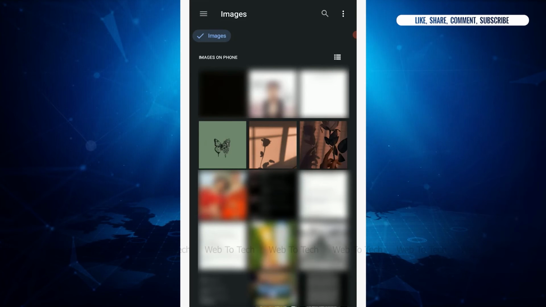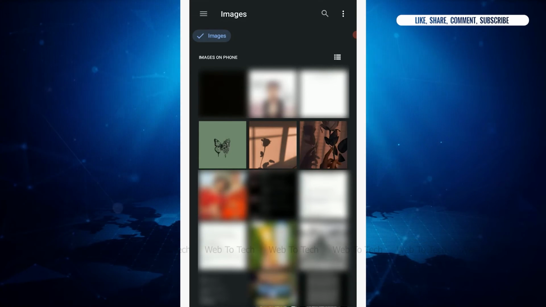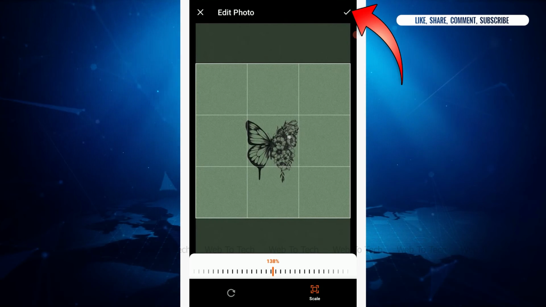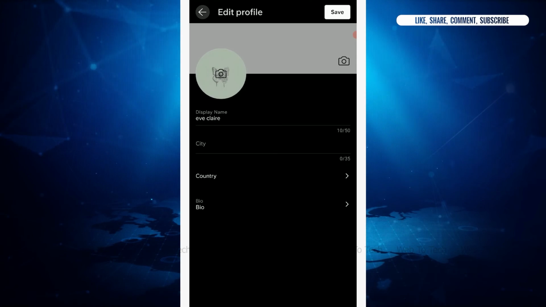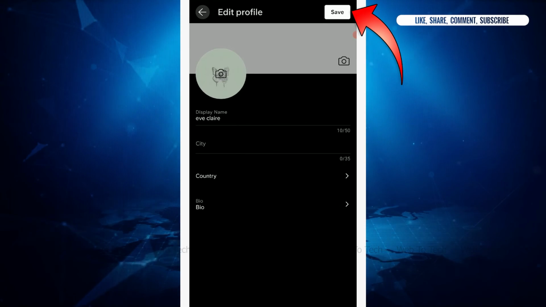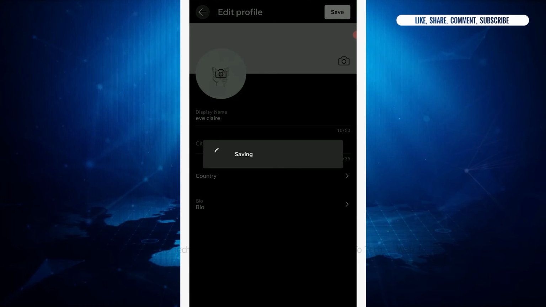Then here it will show you all the pictures that are on your phone. You need to choose a picture for yourself, then tap on the tick mark on the top right corner. This will change the profile picture. You need to save this option, so tap on save on the top right corner, tap that. It will save the changes.